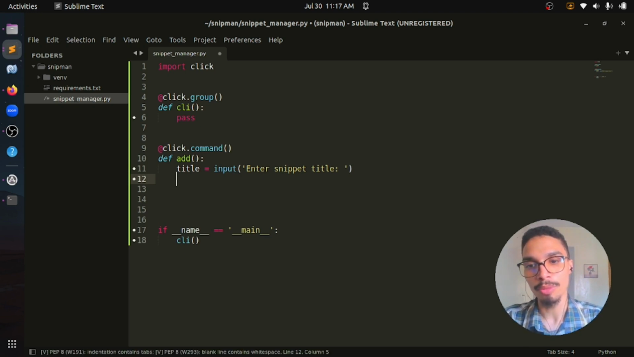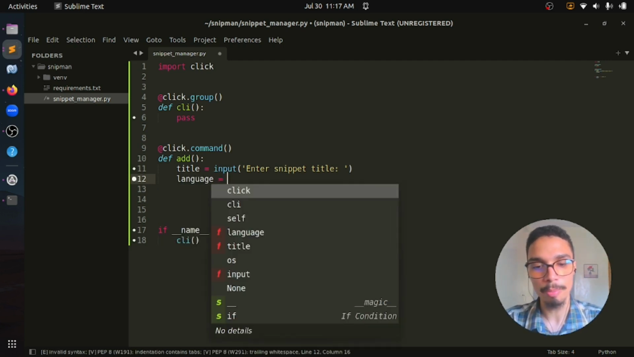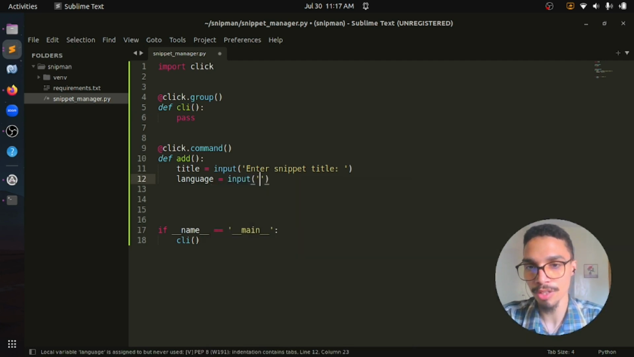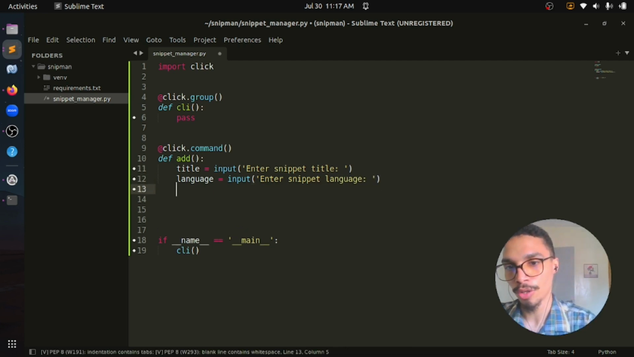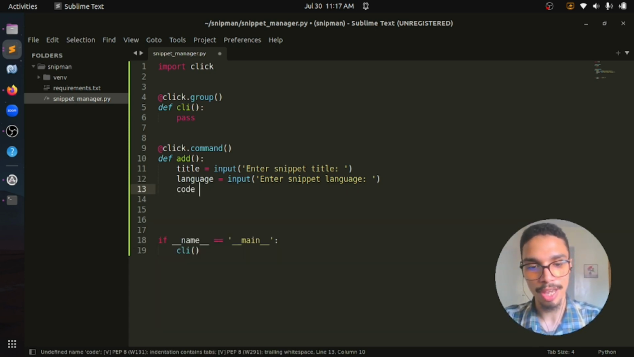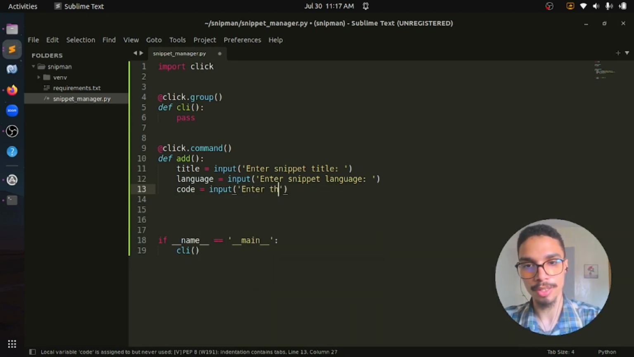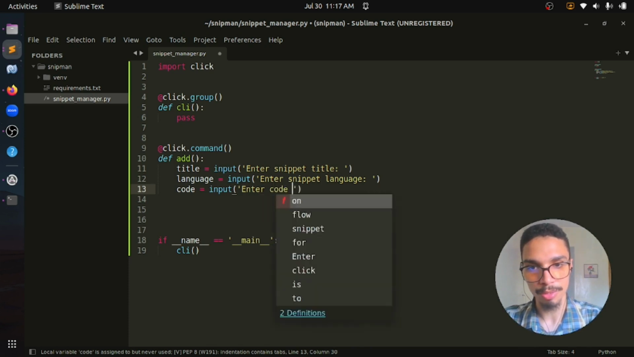Another question would be to enter the snippet language. This can be JavaScript, Python, or anything the user wants, depending on the snippet the user will store. So just say enter snippet language. And then we can ask the user to enter the code of this snippet. So we can just say code input, enter code snippet, right?